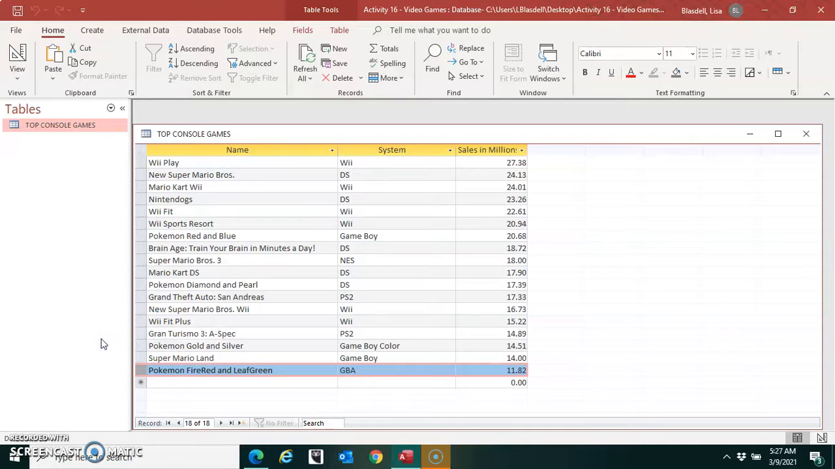It does not. All right, so once we get that done, then it would like us to, we don't ever print, so we skip that step. Select the Compact on Close option to automatically compact and repair the database.